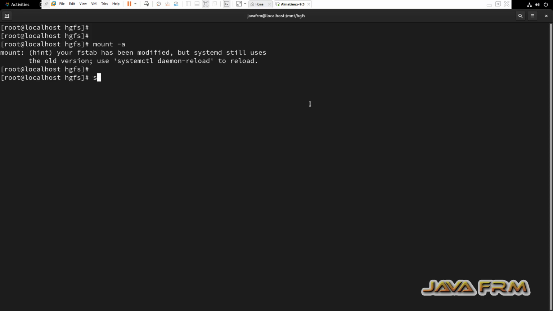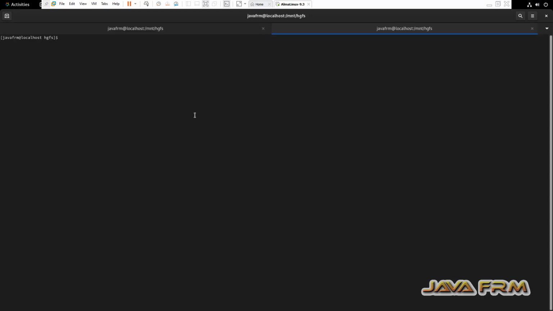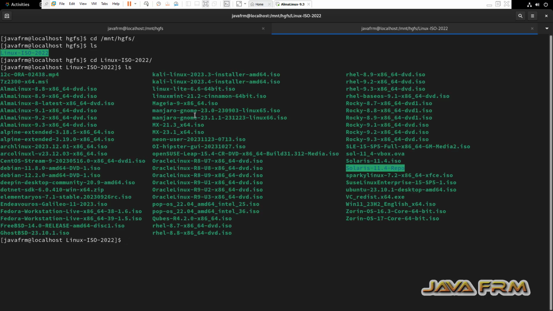So the mount -a command will mount all the directories. Finally type systemctl daemon-reload. Okay, now open another tab, log in as an ordinary user and try to access the content of the shared folder. Yes, I am able to access the content of the shared folder.